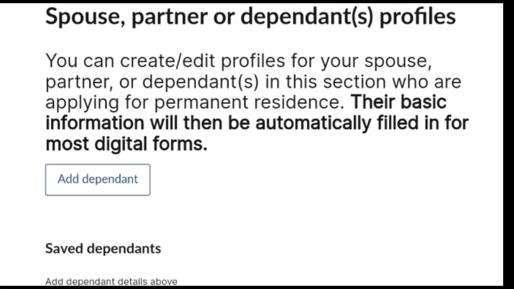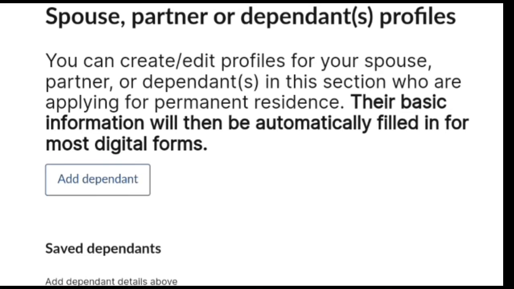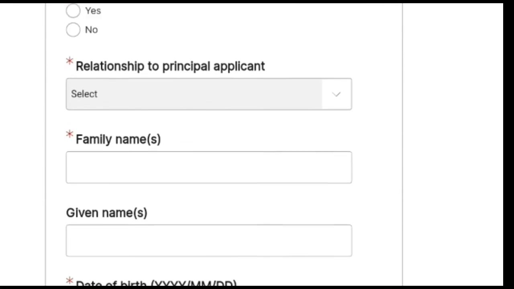Spouse, partner, or dependents profiles. You can create and edit profiles for your spouse, partner, or dependents in this section who are applying for permanent residence. Their basic information will then be automatically filled in for most digital forms. Click on Add Dependent. Add spouse or dependent information.